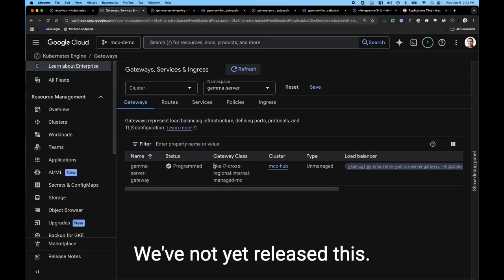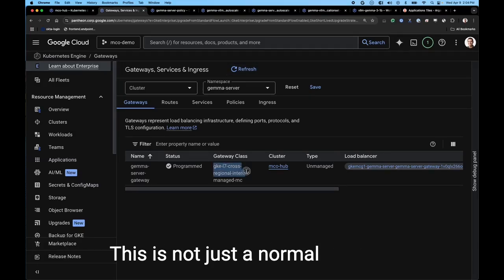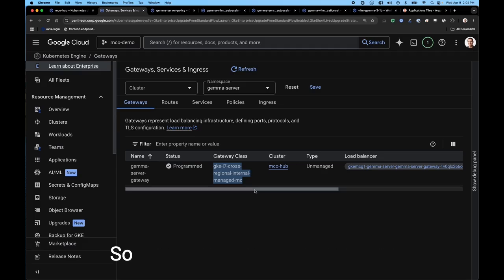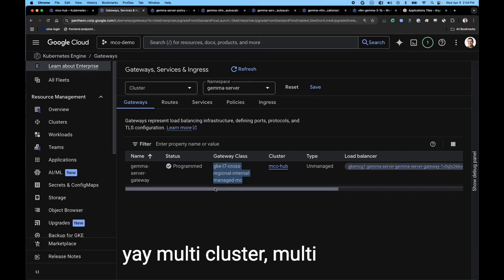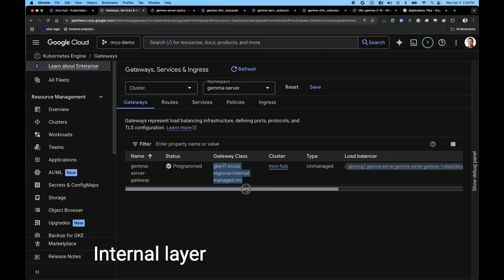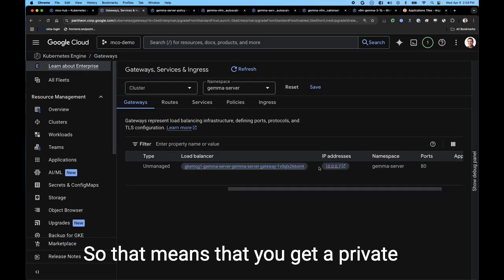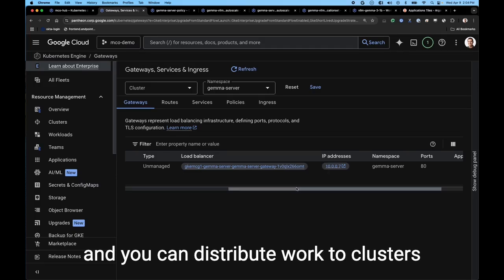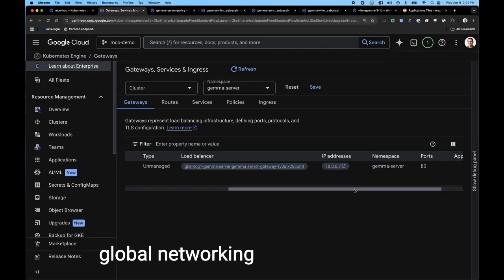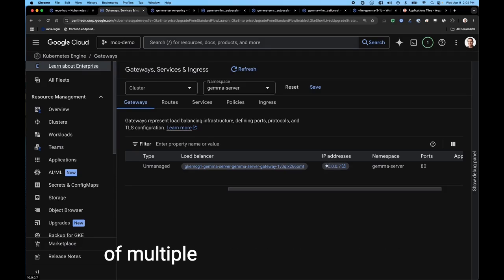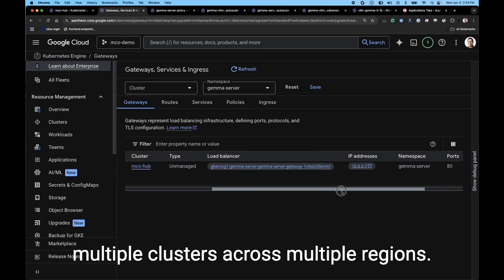We've not yet released this. This is not just a normal external gateway class, but an internal one. So here, I'm announcing a multi-cluster, multi-region internal layer 7 load balancer. That means that you get a private IP and you can distribute work to clusters that are running in private mode. This is super unique to Google Cloud. No other cloud has this ability to have global networking, and certainly not the ability to have a private IP in front of multiple applications running in multiple clusters across multiple regions.